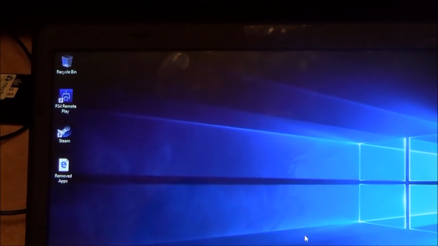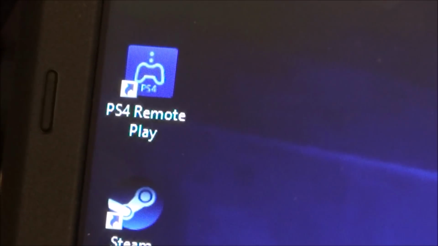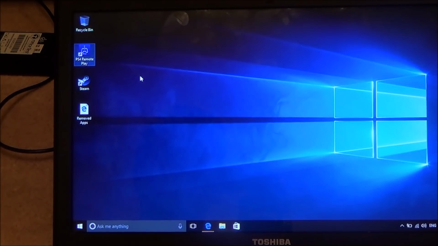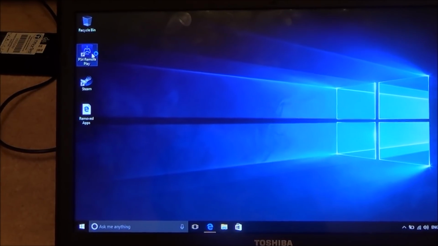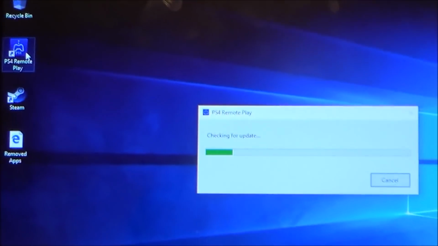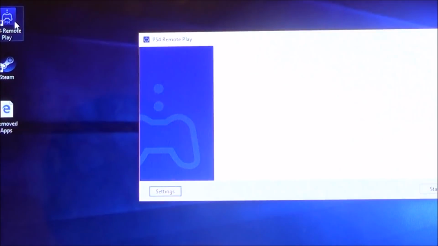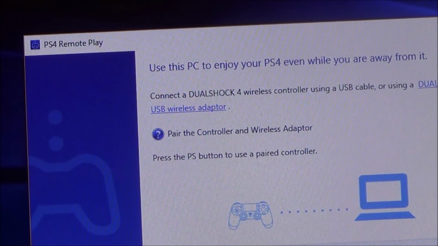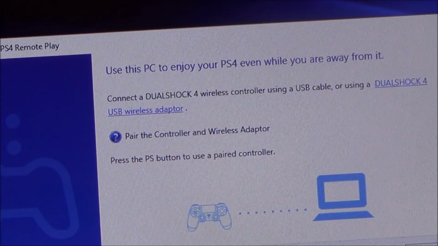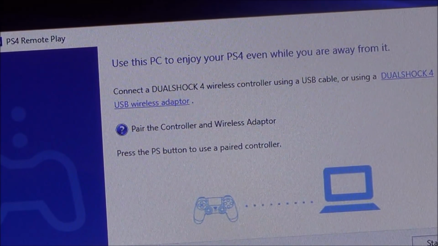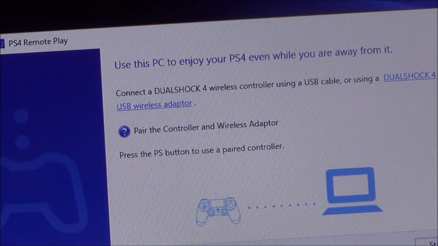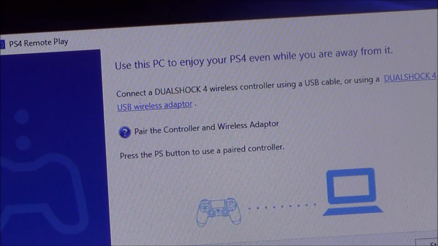Right, okay, so if you minimise that and have a look up here, I've now got a new icon that says PS4 Remote Play. So we're going to click now on the new icon up here. That was just checking for updates. And it says here, use this PC to enjoy your PS4 even when you're away from it. Connect a DualShock 4 wireless controller using a USB cable or the wireless adapter. So to begin with, I'm just going to use the USB cable because it's the easiest way.